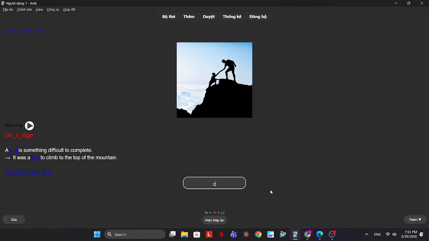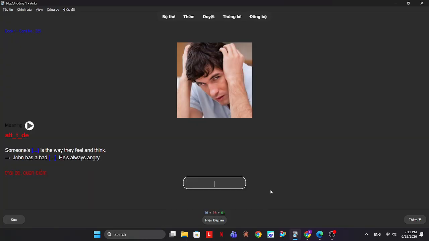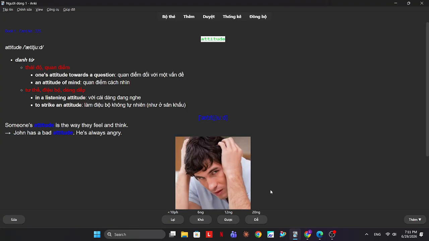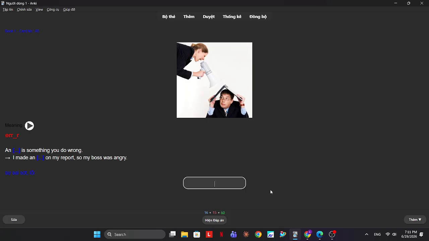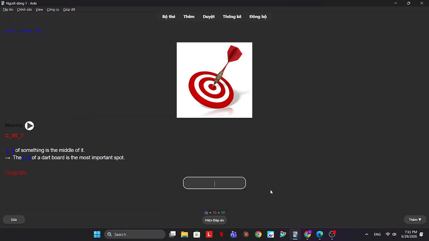A sheet is a thin, flat piece of paper. A challenge is something difficult to complete. Someone's attitude is the way they feel and think. If something is major, it is big or important. An error is something you do wrong. The center of something is the middle of it.